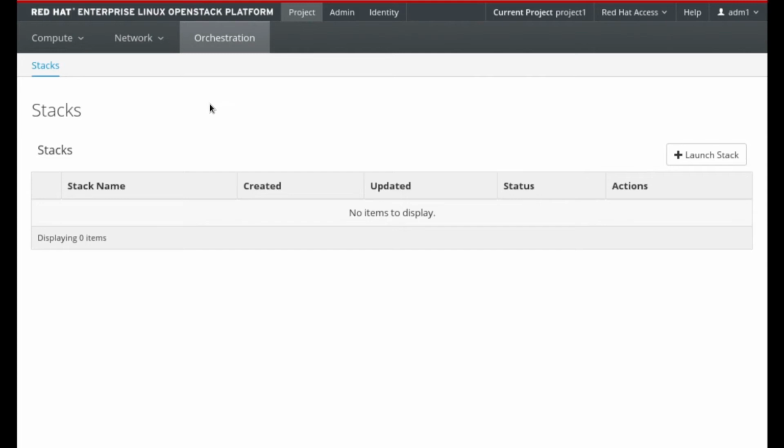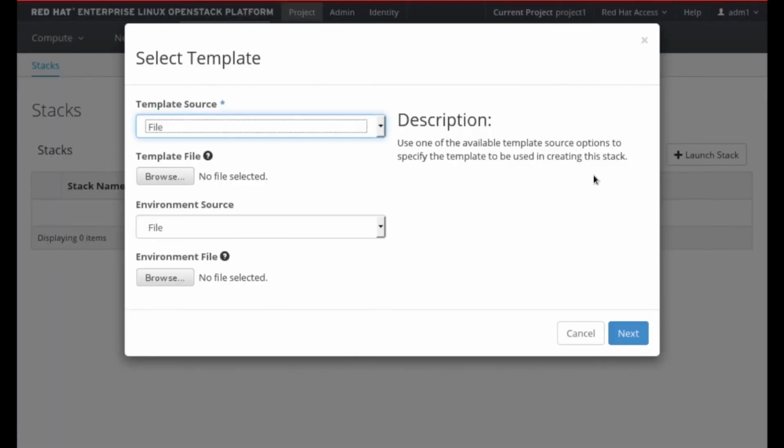Now, you'll notice that there are no items to display because I'm not currently running any stacks within this particular tenant. So we'll come over here to the right and click on Launch Stack, and this brings up an assistant to sort of step us through the process of going ahead and configuring this environment.